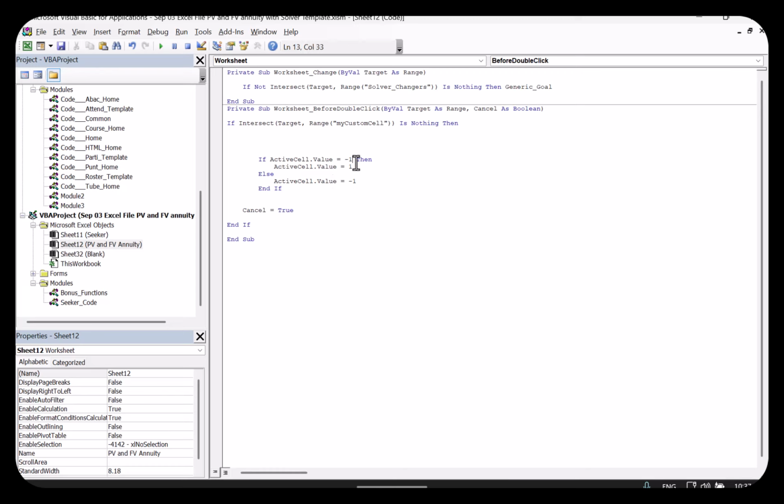Basically, if the value's -1, make it, or if it is 1, then make it -1. Otherwise, make it 1. So I don't even want 0. I want it to go between 1, -1, or red, green. But sometimes you need those 3 choices. That's fine too.